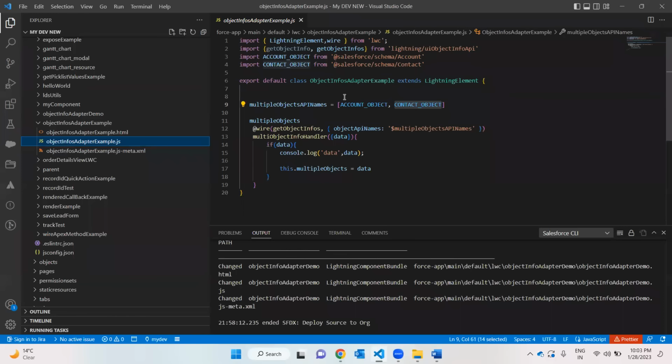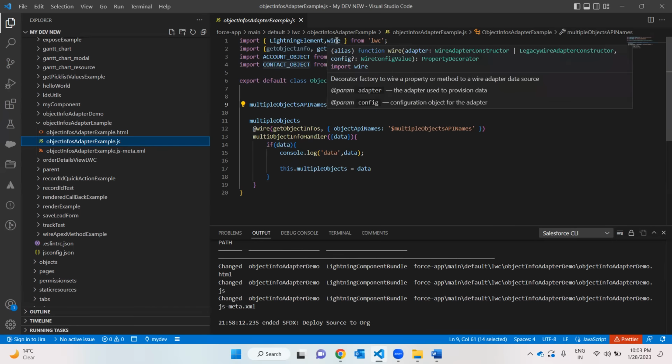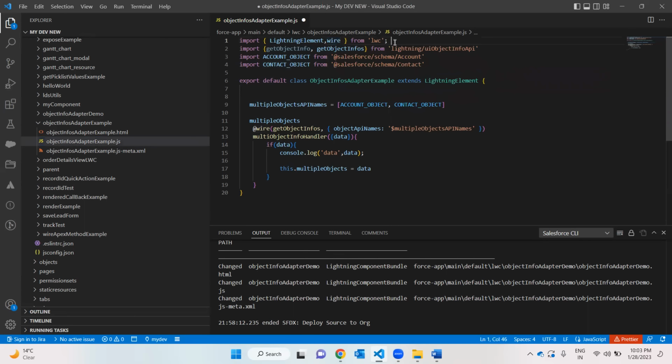The syntax is the same, with some differences. First, we have to import wire. I am writing import wire. After that, we import the wire adapter. Here we are talking about getObjectInfos, so I have imported getObjectInfos.